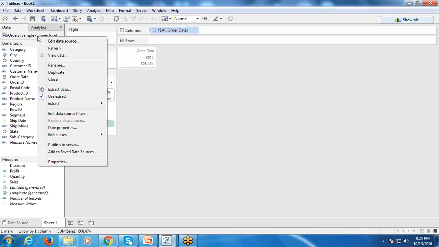If you want to remove it, you can remove the extract, and there is an option to optimize the extract. What does it do when you say optimize the extract? Let's say there are calculated fields. It will materialize those calculated fields in the extract, so those fields are pre-computed in the extract. That will improve the performance.